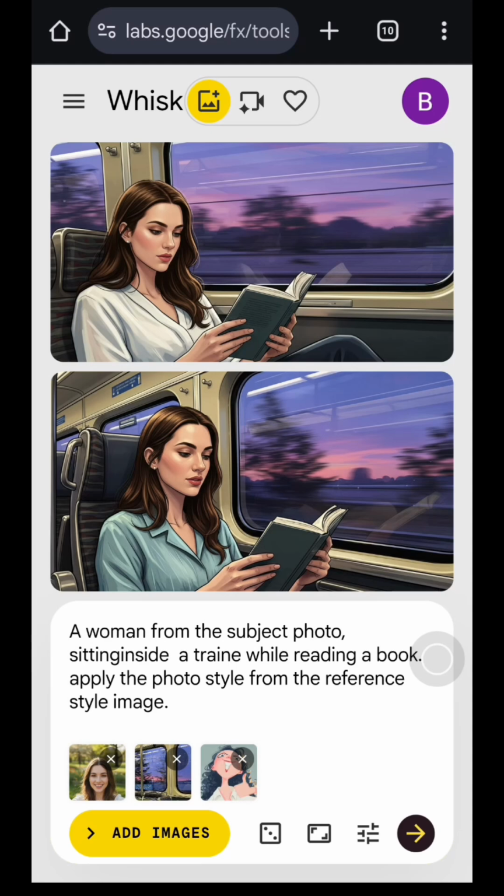And okay, that's it. You have just learned how to generate AI images using reference in Whisk AI.